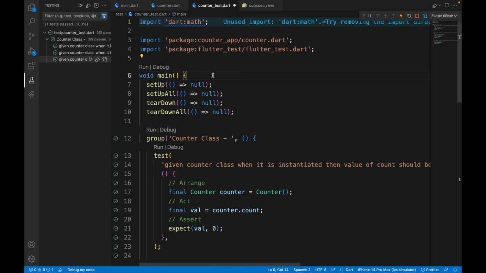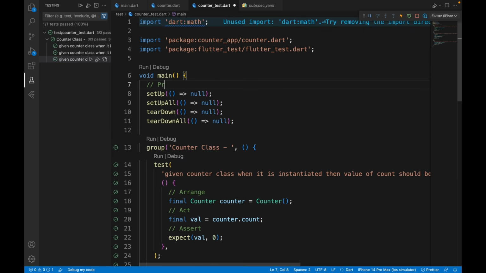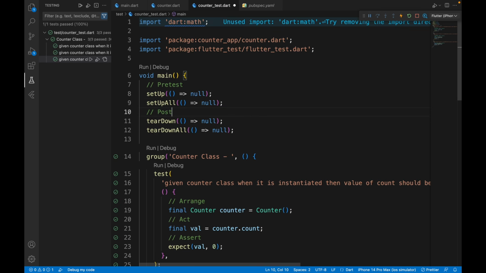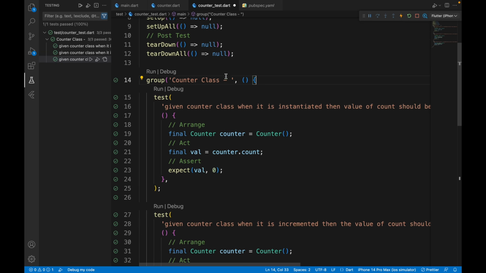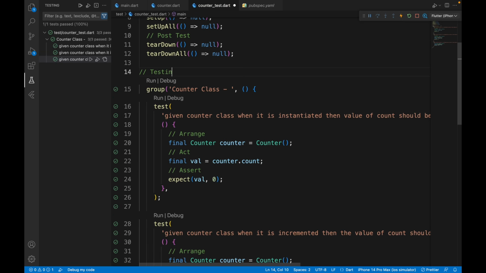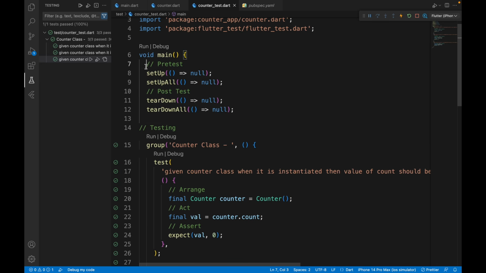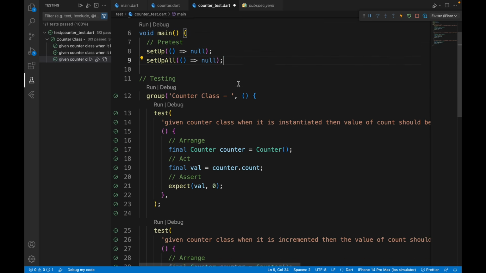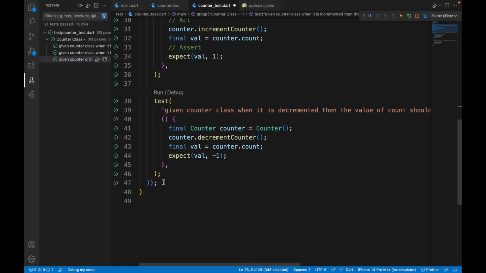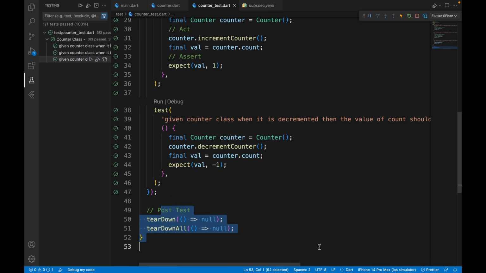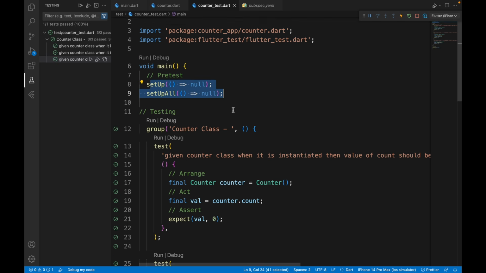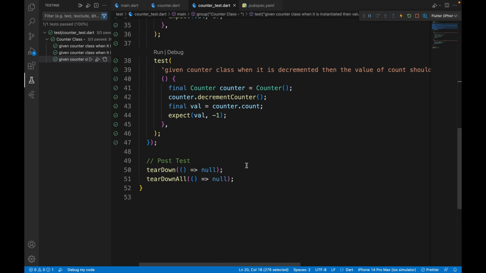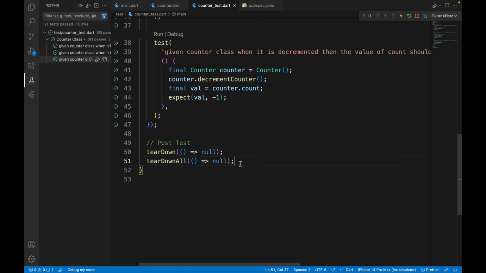There are various stages in the testing process as well. There's pre-test, which is setUp and setUpAll. There's post-test, which is tearDown and tearDownAll. And this is basically the testing. So this is pre-test, then testing, and then post-test. What this means is these two functions run before the test, then testing occurs, and then these two functions run.